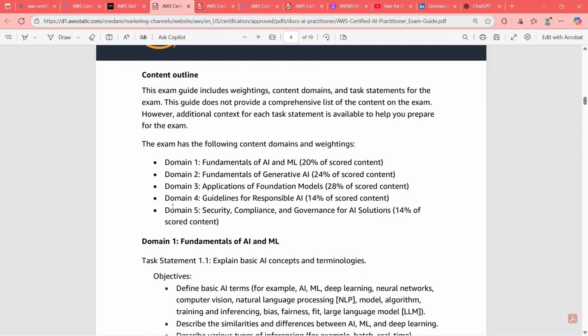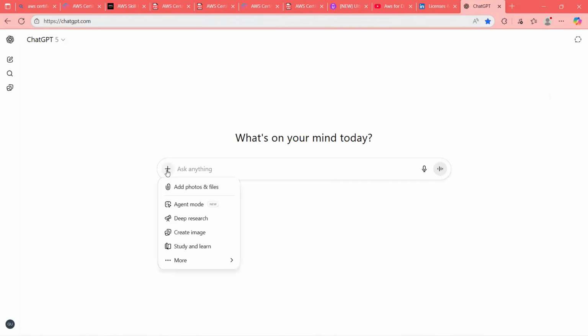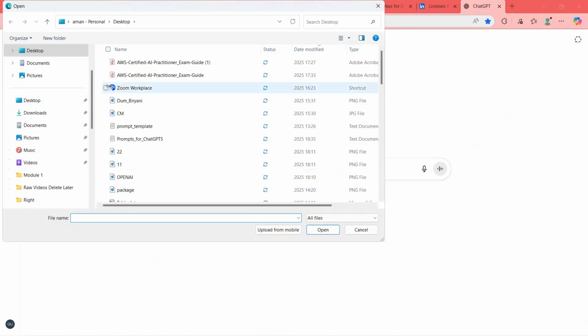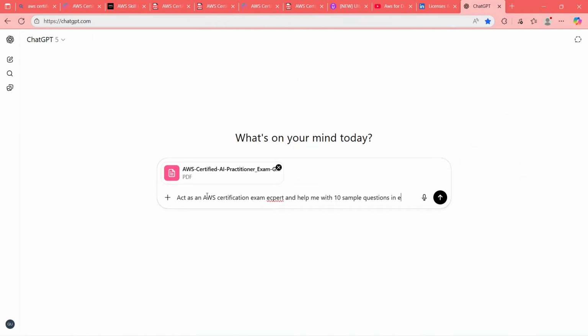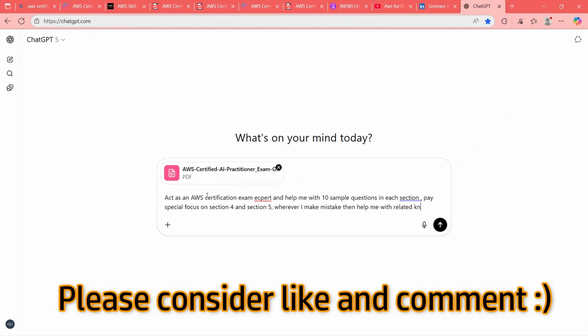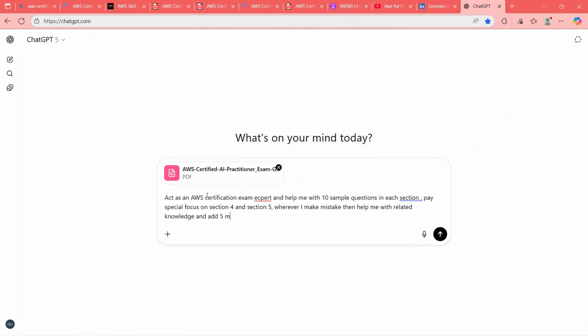Now we are going to take the next step. In the next step, we are going to go to ChatGPT and we are going to first add that file that we have downloaded. So my file, I downloaded on the desktop. This is the same file. I'm uploading the same file here, and I'm saying, act as an AWS certification exam expert and help me with 10 sample questions in each section. Okay. Pay special focus on section 4 and section 5. Wherever I make a mistake, then help me with related knowledge and add 5 more questions in that area.